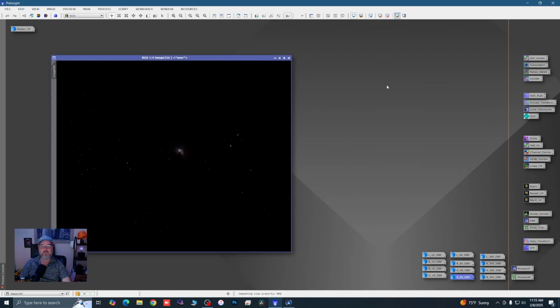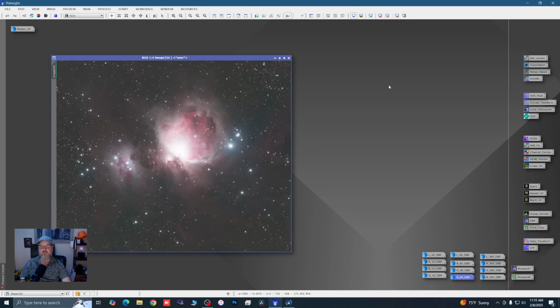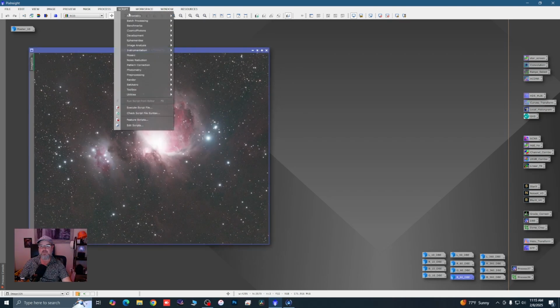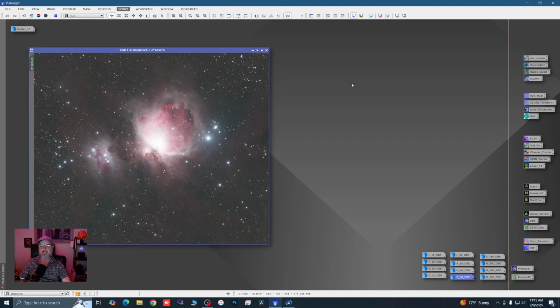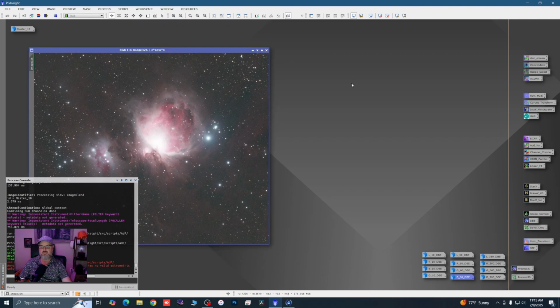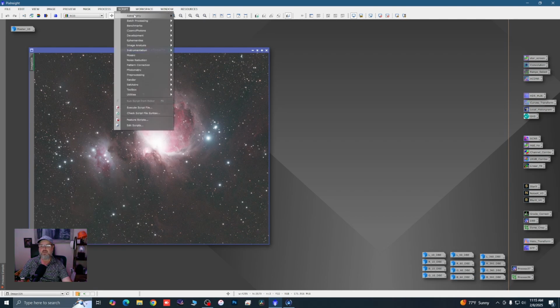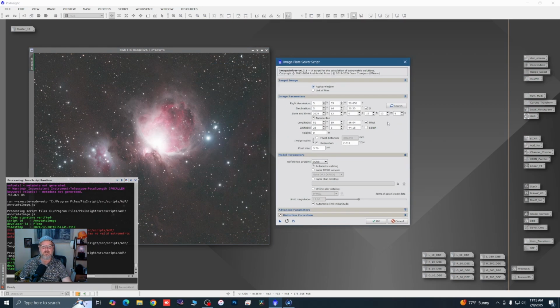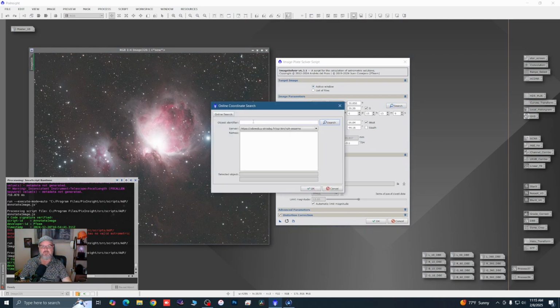Okay. Let's check out the preview. It's not bad. Let's solve it. Script, astrometry, image solver. What did I do? Annotate image. Are you kidding me? Good. Longitude and latitude are in there. Let's go ahead and search for it again.